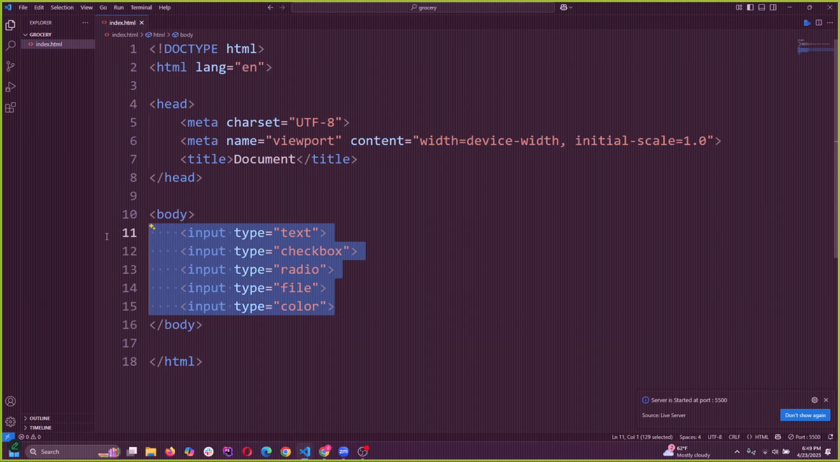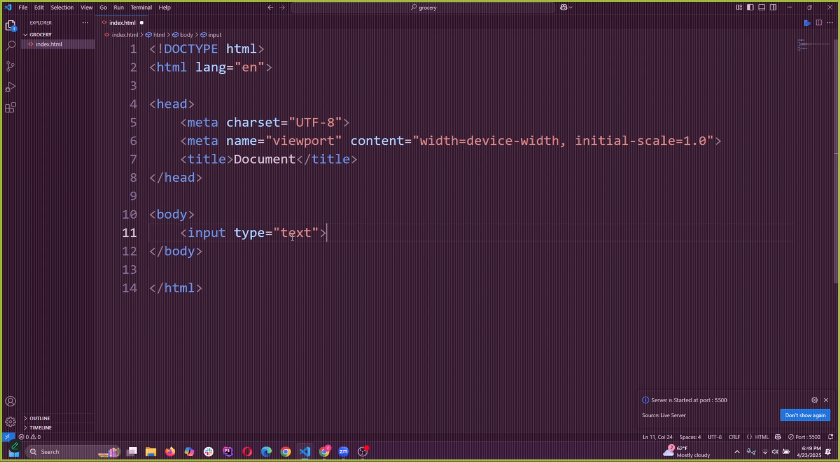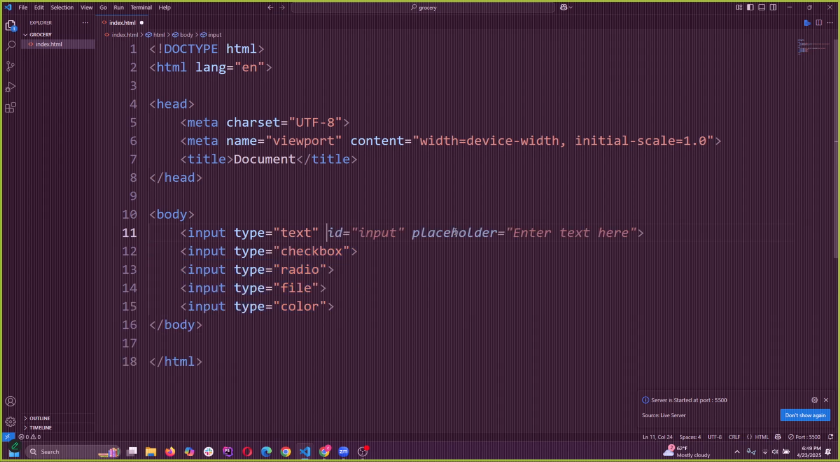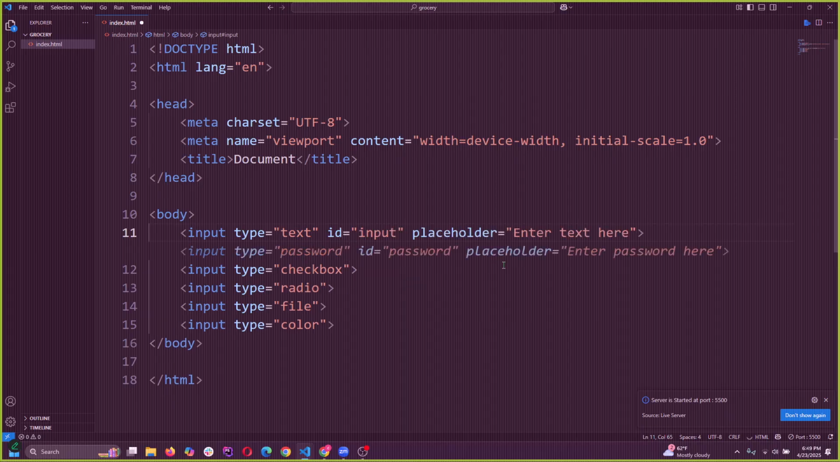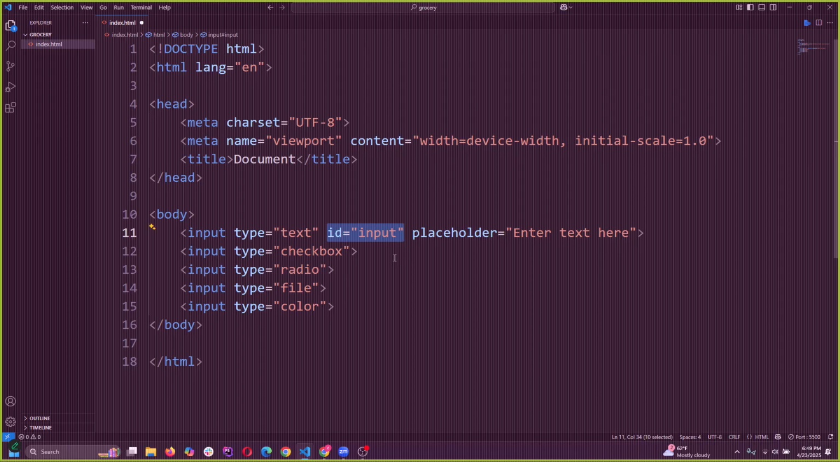So inputs are usually meant for data that goes into the input. It's going to have a value, right? So usually it's going to require an ID if you're going to do something with this with JavaScript later, you want to specify which input's value you're trying to get. So you could provide an ID. So you could say get the input whose ID is input, for example. Placeholder is the default text inside there. It'll disappear as soon as you start typing in there.